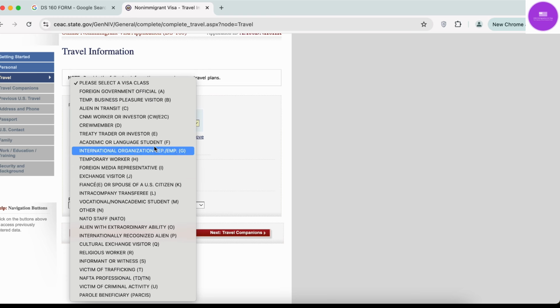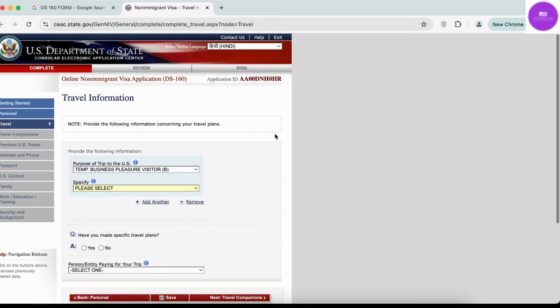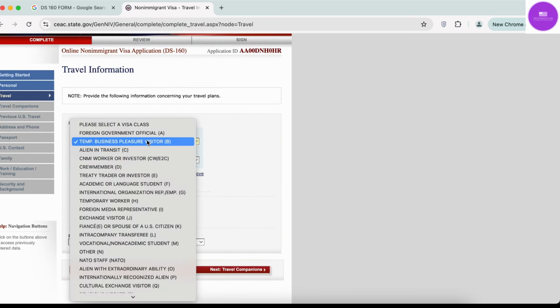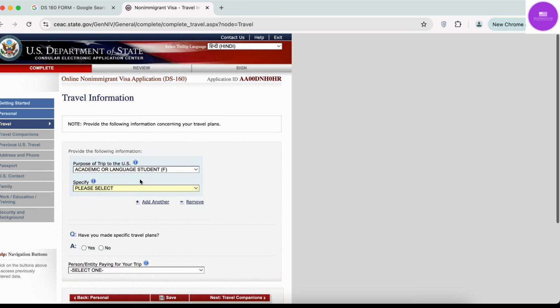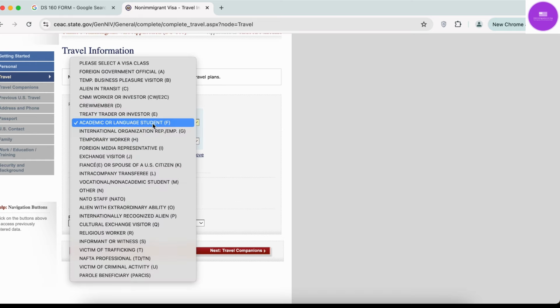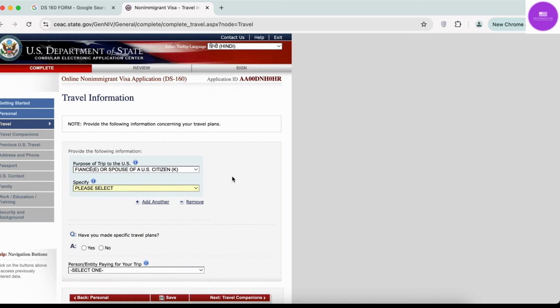If in case I am filling for a visit visa, then I have to select temporary business pleasure visitor, B category visa. Okay. If I am a student and want to go for academic studies, then I have to apply for academic or language student visa. If I am a fiance or a spouse of a US citizen, then I have to apply for K category visa.